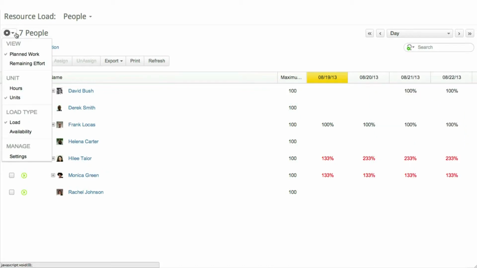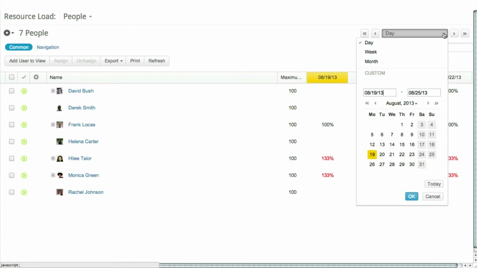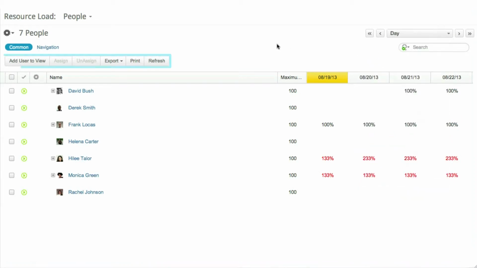Clicking the gear settings icon reveals the representation options, and you can choose to view the load data by planned work or remaining effort, to set the unit in the grid to hours or units, and to view your load type by load or availability. You can also set the time interval, for example to a daily, weekly, or monthly view, and set the date range, all of which is done using the time range filter. The ribbon enables running actions on a selected work item, user, or group.